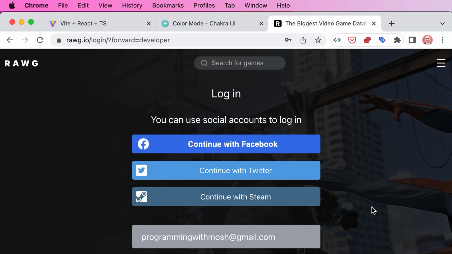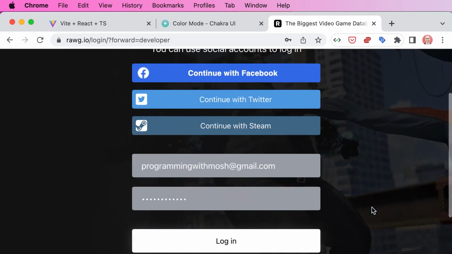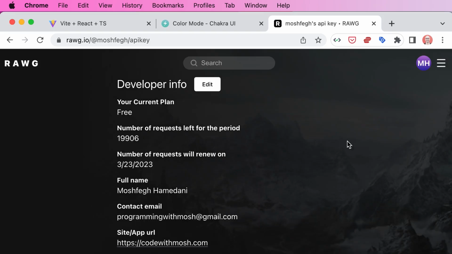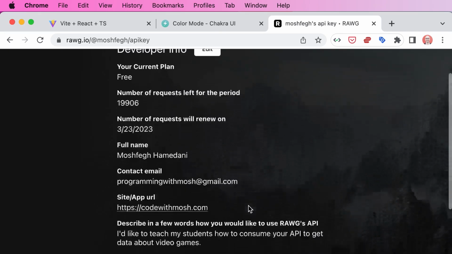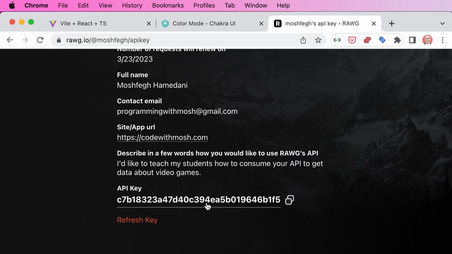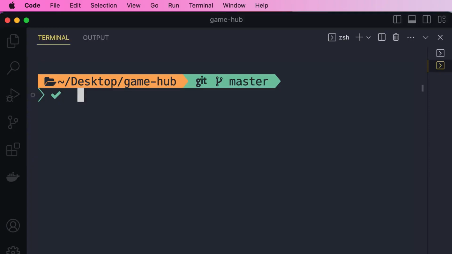So create an account and sign up. It takes only a minute. Once you log in, you're going to see this page. So I'm currently on the free plan, and here are the number of requests I can send to this backend. Now down here, you will see your API key. Copy this back to our project.